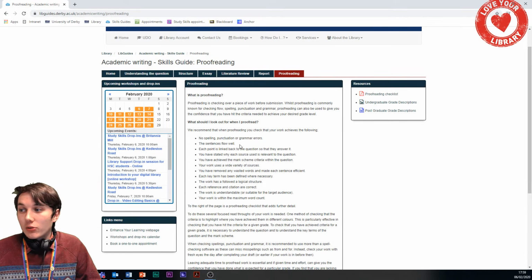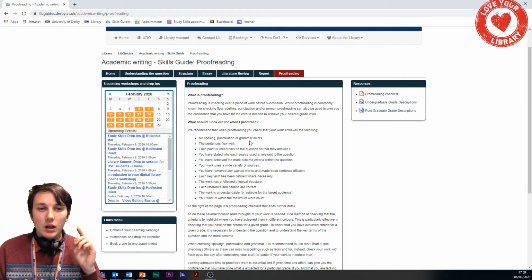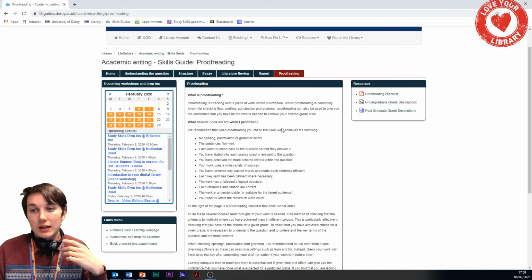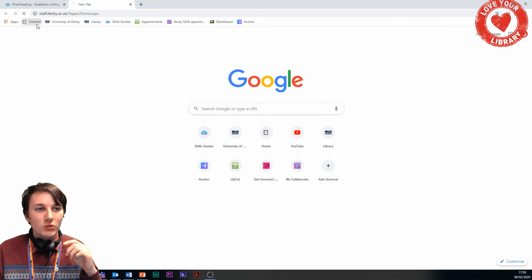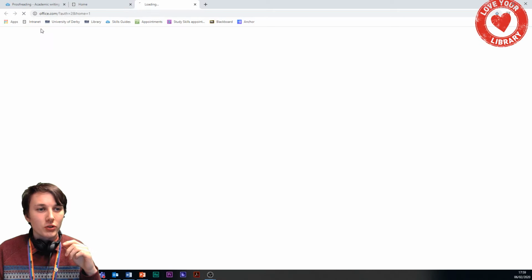But we're talking about reading aloud. As well as you reading it aloud, you can also get computers to read it aloud. So let's go to Word Online. I'm just going to casually go into the staff intranet for a few seconds. Office 365.